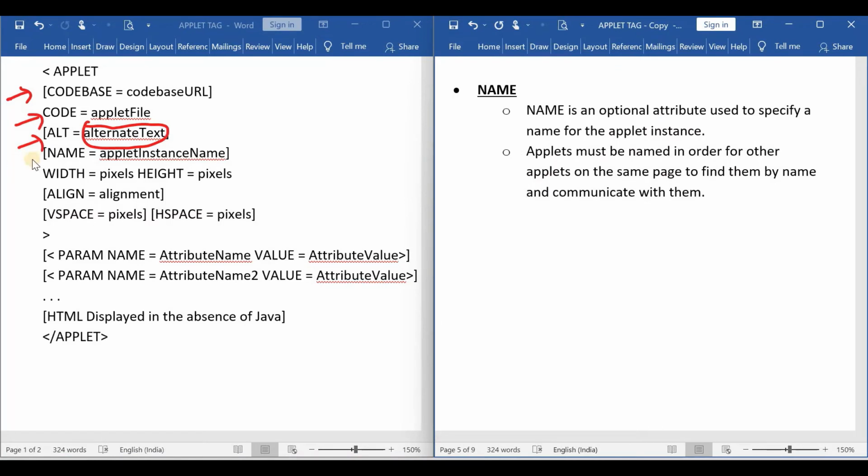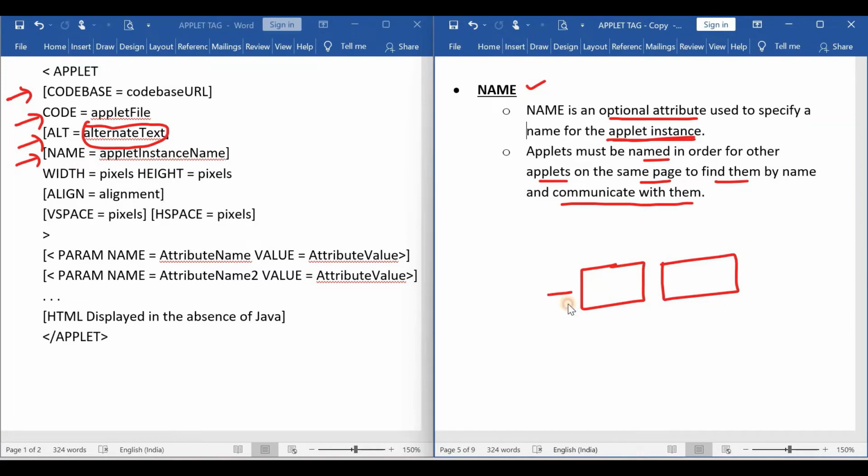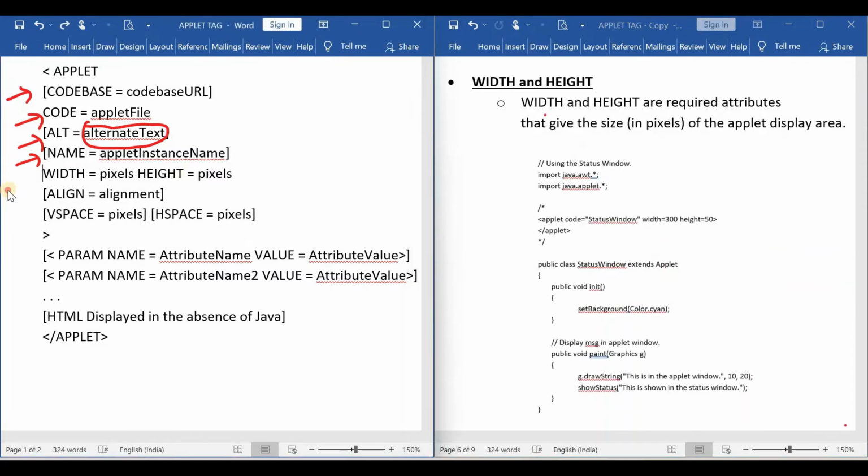And the next one is name. Name is an optional attribute used to specify a name for the applet instance. So it is used to give names to the applet instances. What is the use of giving names? That is the second point. Applets must be named in order for other applets on the same page to find them by their names and communicate with them. So if on the same page you are running two applets and you give names for these applets, then these two can communicate. Okay.